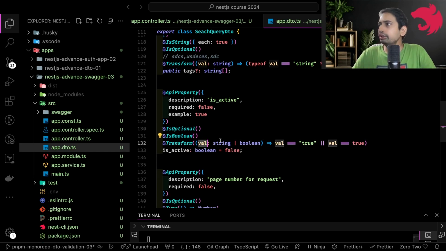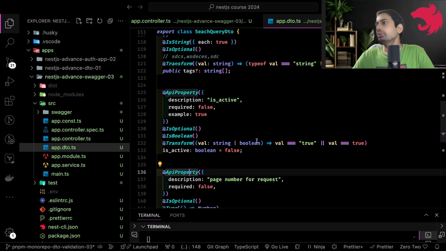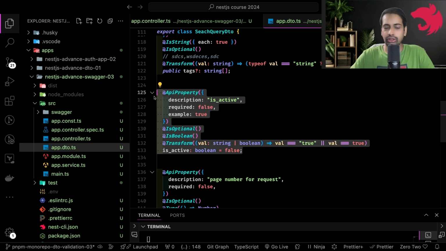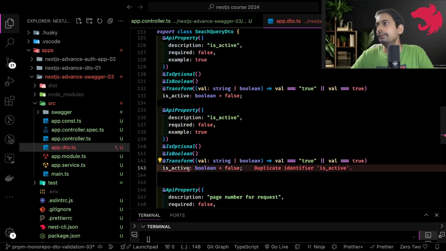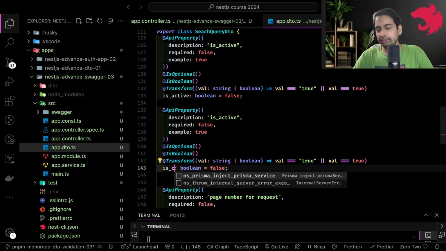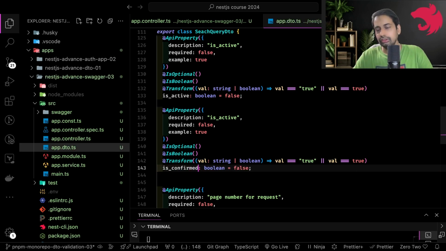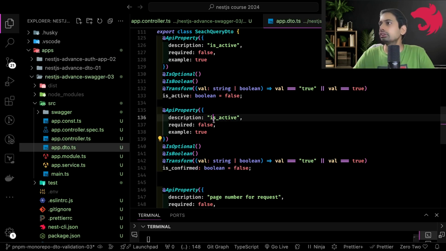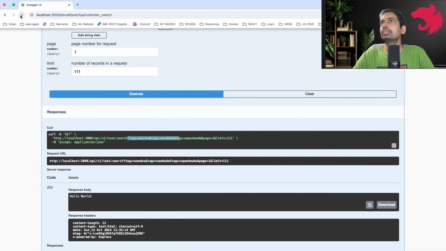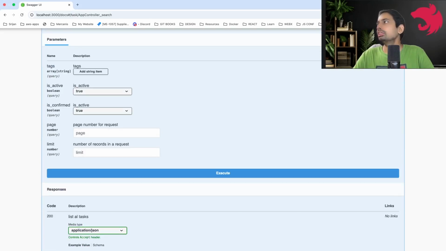Right, so here value can be a string and Boolean. If value equals true, or value equals true Boolean, then only transform it into true, otherwise transform it into false. Right, this is how you can do this. You can have multiple arguments, isActive, isConfirmed. Right, and we can see the change in the APIs. Yes, here now it is Boolean.